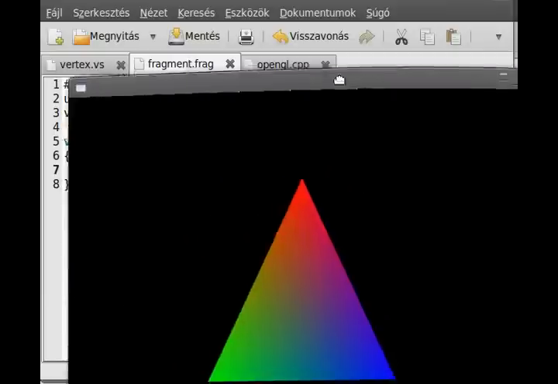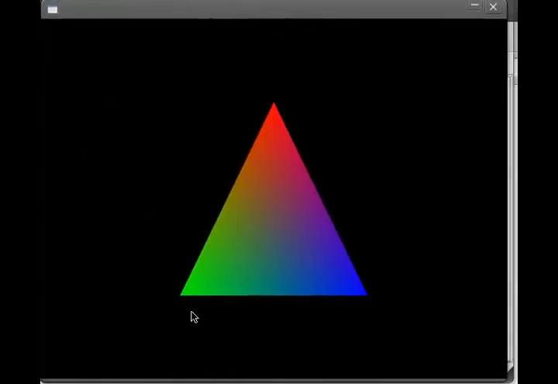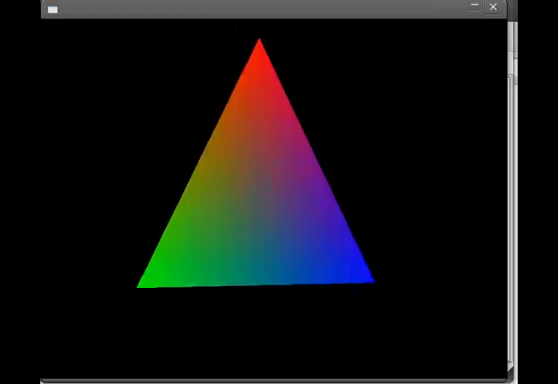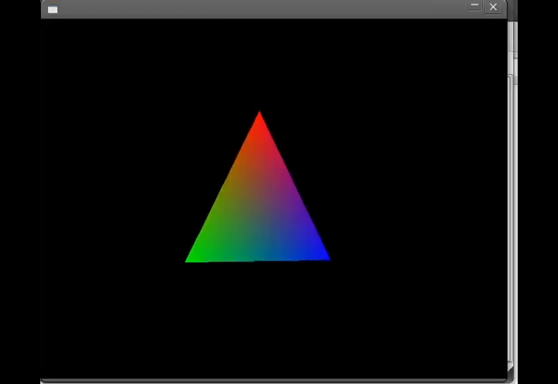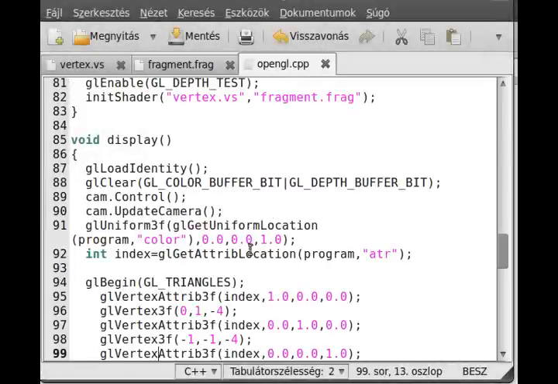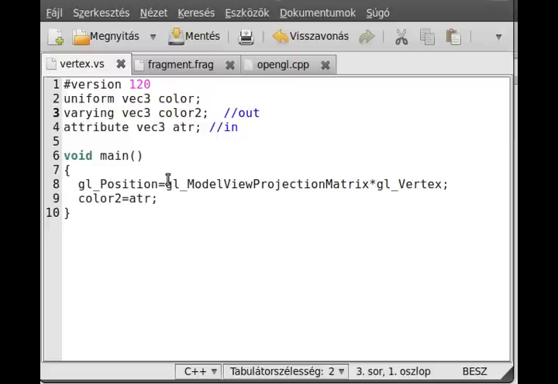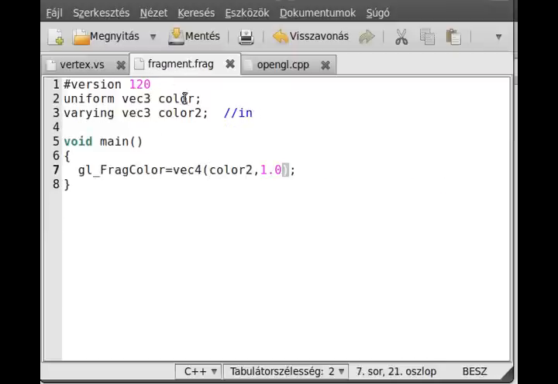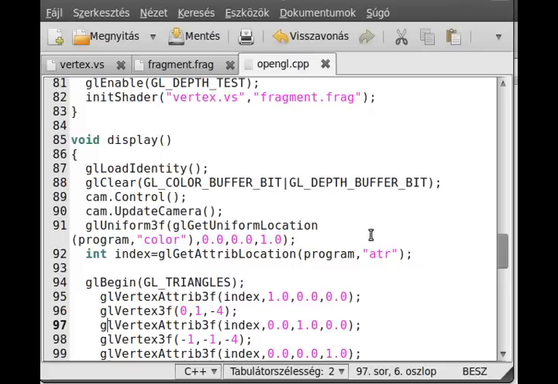And indeed it worked. As you can see, we have an interpolated triangle. I set the color of each vertex with the glVertexAttrib call, and then in the vertex shader I set it to a varying variable, and the varying variable interpolated for us and made the final color of each fragment. That is how you can make it.